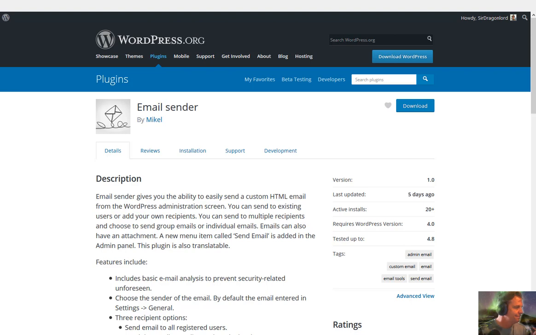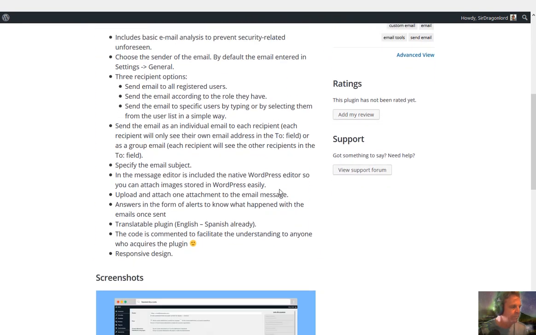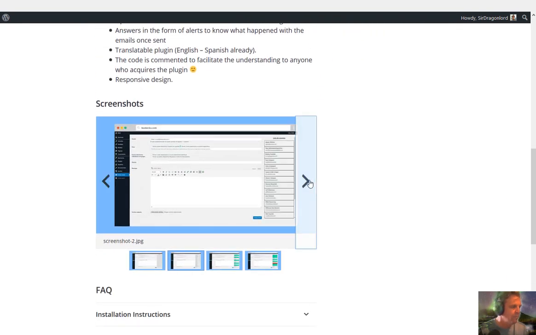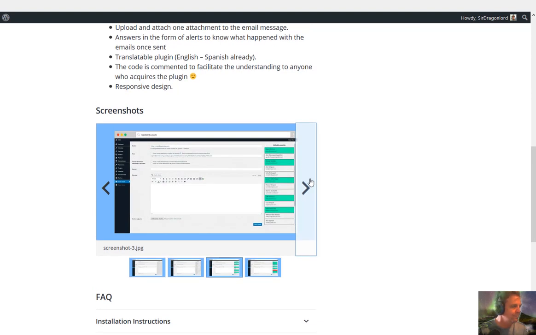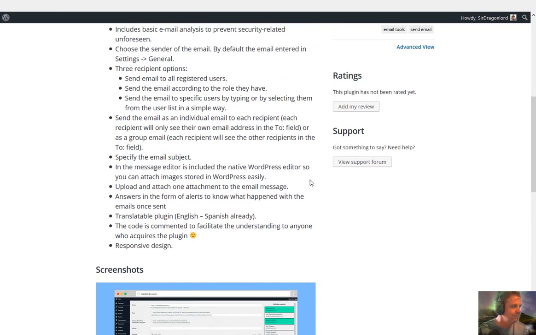This plugin is called Email Sender, and it gives you the ability to easily send a custom HTML email right from the WordPress dashboard. You can send it to existing users that are already within your system. So if you want to send a note to a particular member or somebody that's in the system, you can do that, or just add your own recipients as you would any other email.